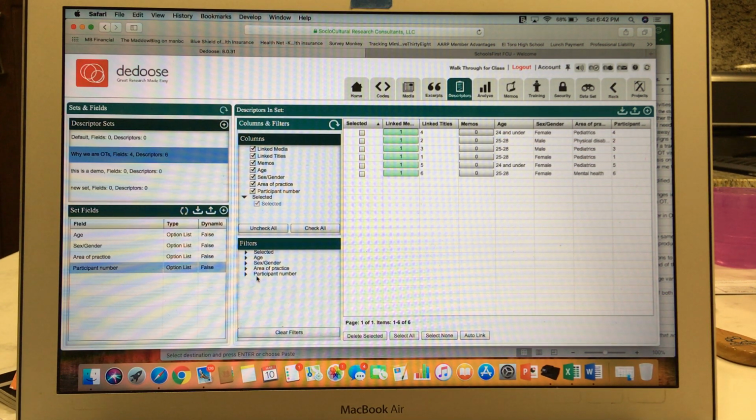And these are the filters that we're using. We're using age, sex, gender, area of practice, and participant number. And you don't do anything with that. So over here, you need to add a participant. We're going to add participant number 7.